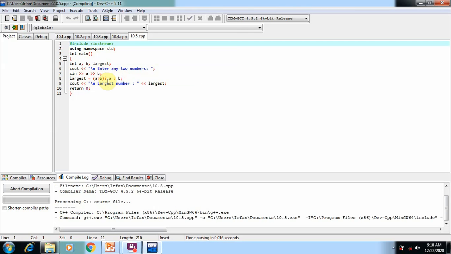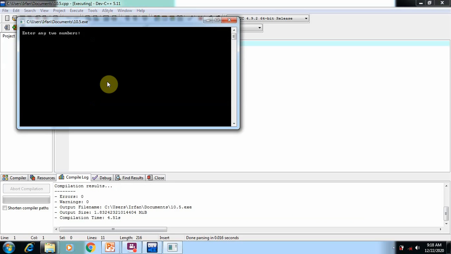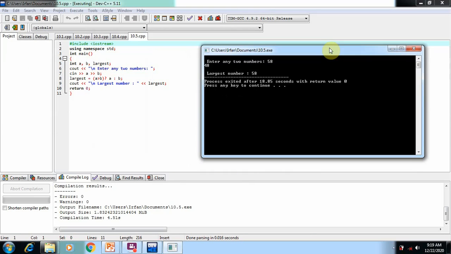and give the values for A and B. So I'm going to give the values 58 and 48. 58 will be stored in the variable A and 48 will be stored in the variable B. And the ternary operator will evaluate A and B, and you can see the largest number is 58 because the condition is true. That's why the A value is stored in the variable largest, and it was displayed on the screen.